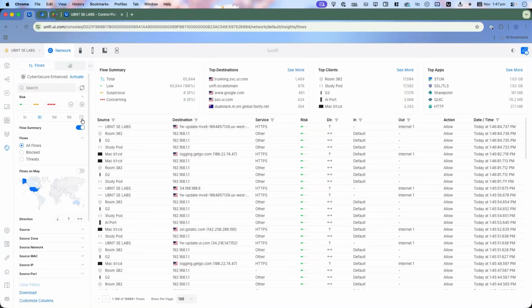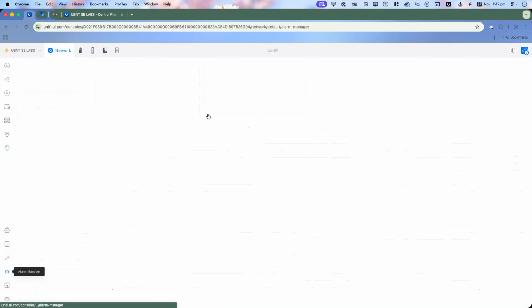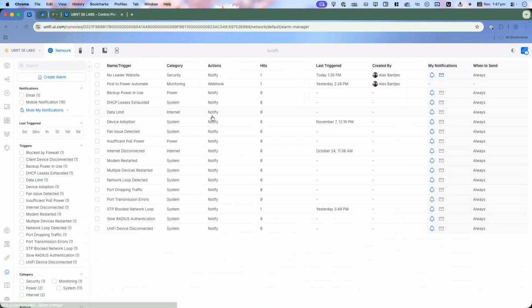So the alarm manager, my biggest point of encouragement here is go play with it. The worst that can happen is you spam yourself a little bit. It's pretty hard to break stuff here. So really, really important for IT to understand this and move forward, especially for tying into Freshdesk and your ticketing systems, etc.